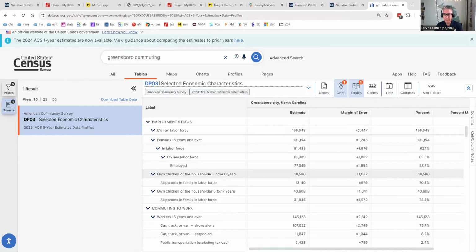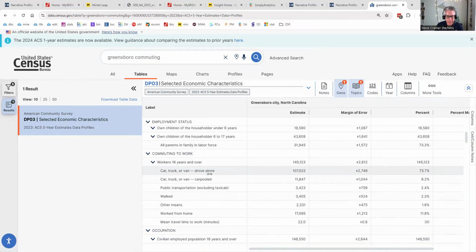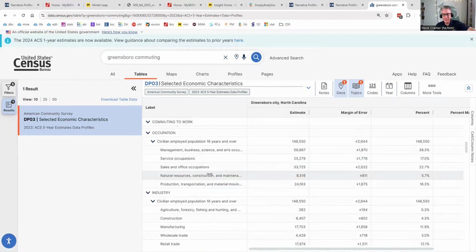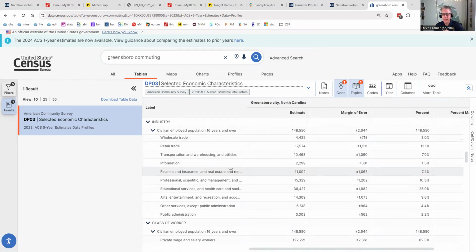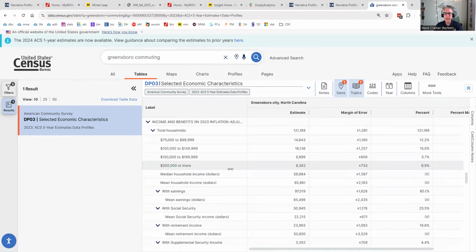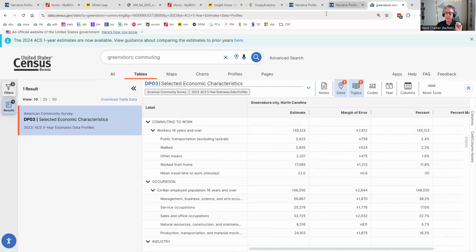And we can scroll down. This actually isn't what I expected to get this kind. I think it's focusing on my existing example of the data profile of commuting data, which is lower down. I'm going to look for it. But this is also a good source for that kind of data too.